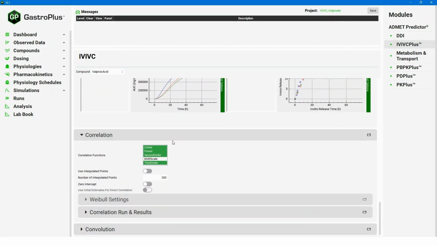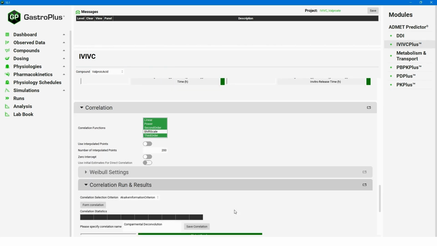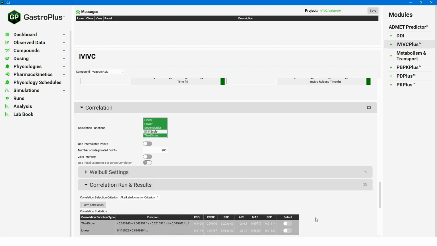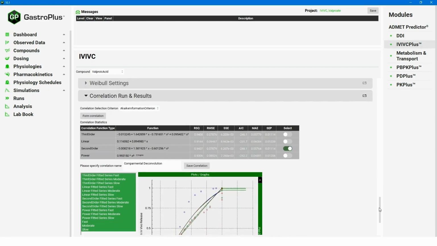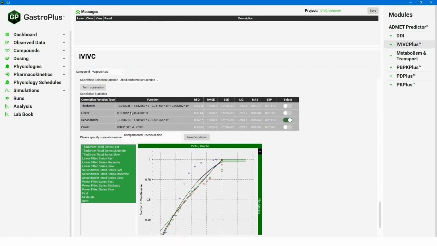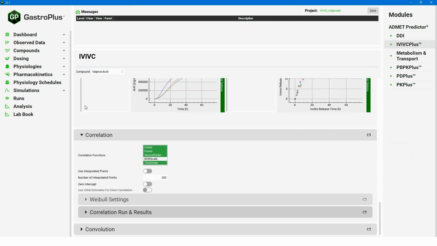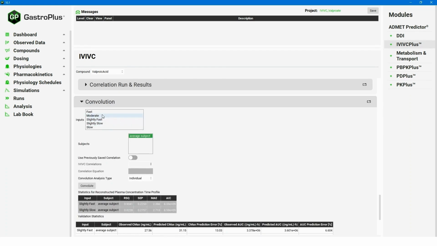And again, it's saved our settings from the last correlation: linear, power law, second order, and third order. We'll keep those selections, and then we'll run a correlation by clicking the correlation run in results panel. Click form correlation. Again, we're using the AIC for the criteria. And again, it's going to find that the second order correlation is best for this data set. I'm going to minimize the correlation panel and open up the convolution panel. Here we can unselect the slightly fast and slightly slow and select fast, moderate, and slow formulations. And we'll do the convolution using the mechanistic deconvolution.